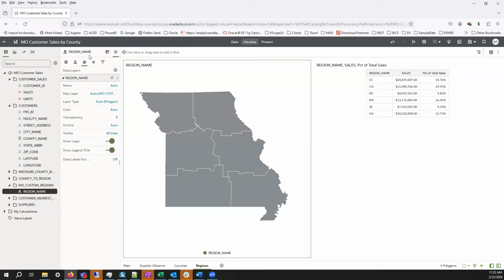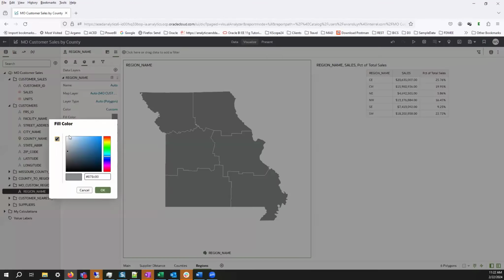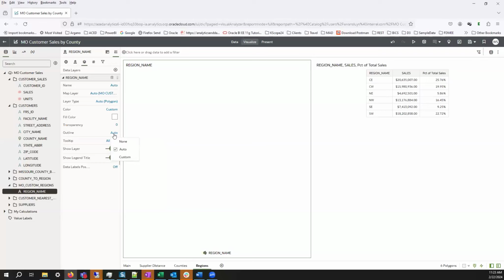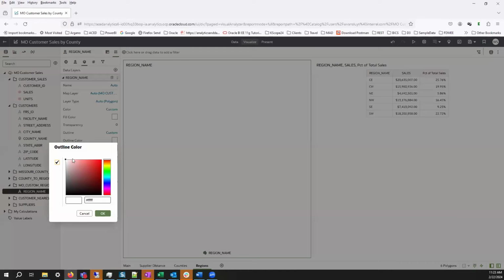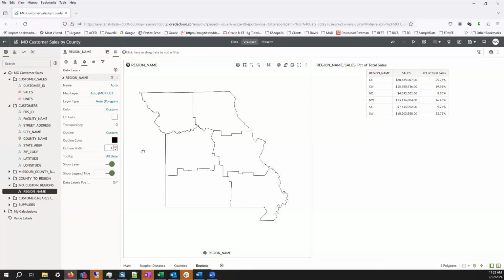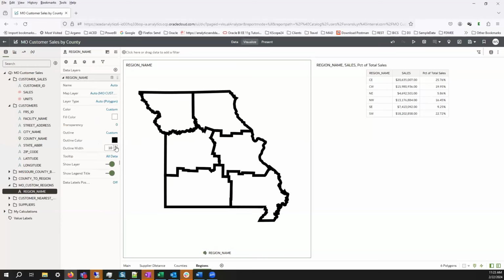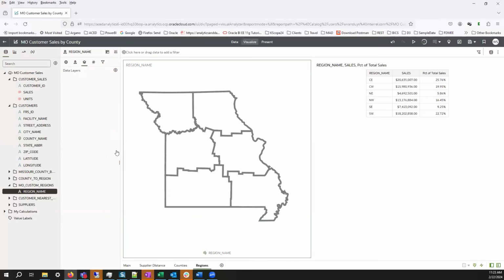If I go in again to changing my color to custom, I can change that to maybe white. And then I have to change the outlines because the outlines were white, right? So now I can change the outline of those regions to black. And one other option they just added is that the thickness can be changed. So that is really interesting and fun to work with.